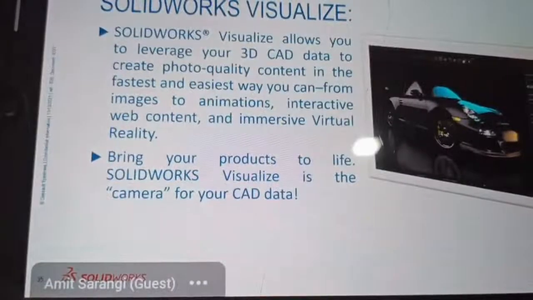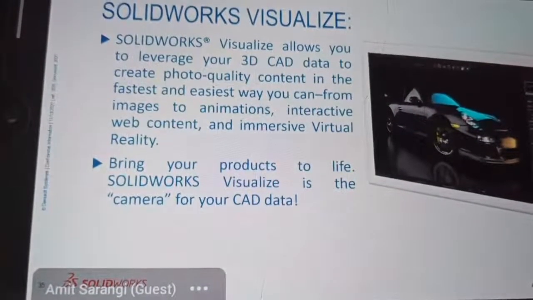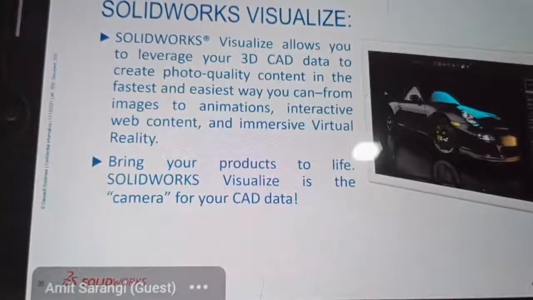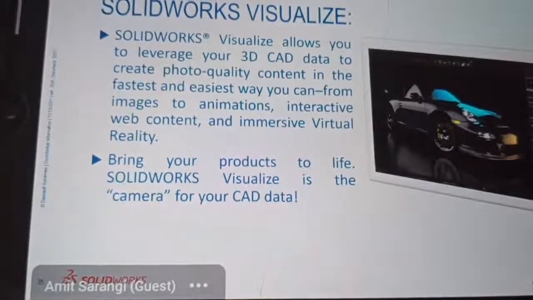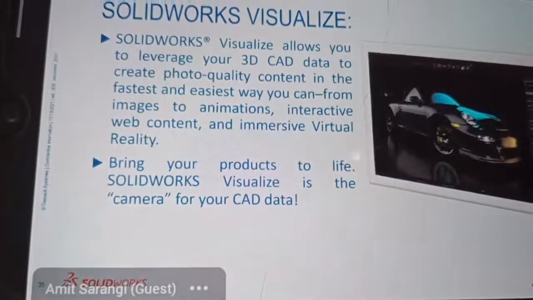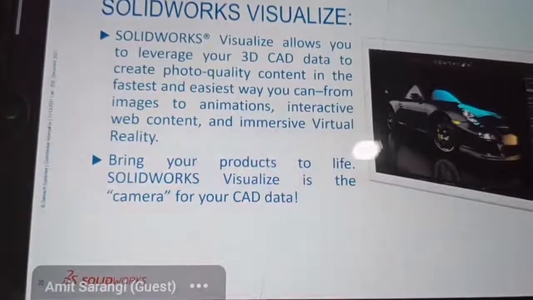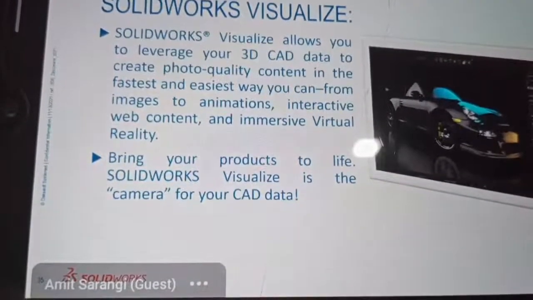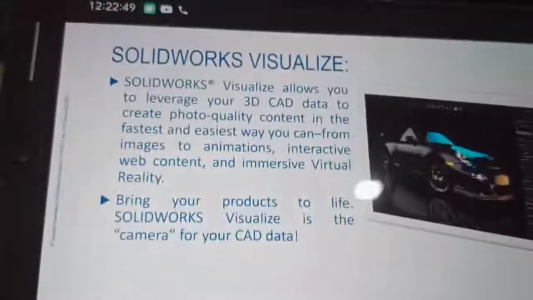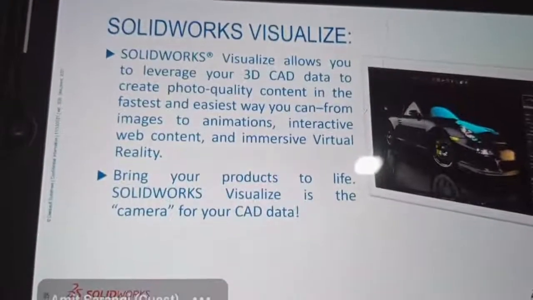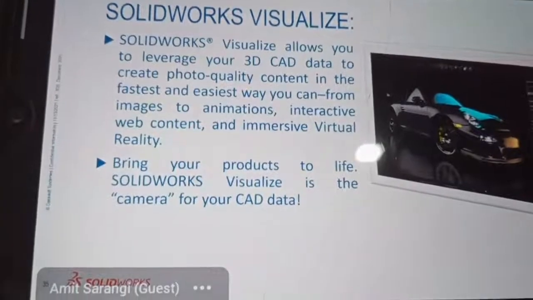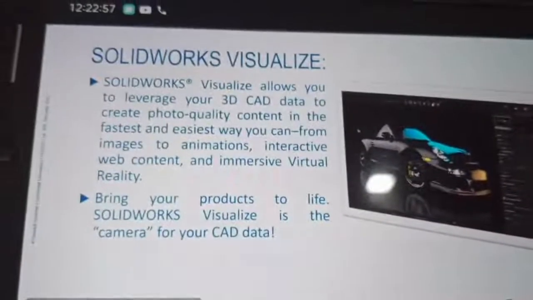Now coming to SolidWorks Visualize, this is very essential, because you already have your concept, you already created your 3D model. Then you validated it from the CAM. That means how your component is going to be created, how your component is going to be manufactured. That means you already went for the CAM as well. That means your component is now ready to manufacture.